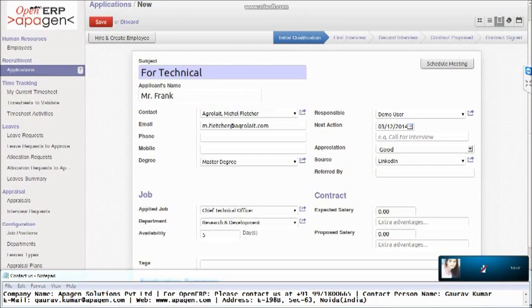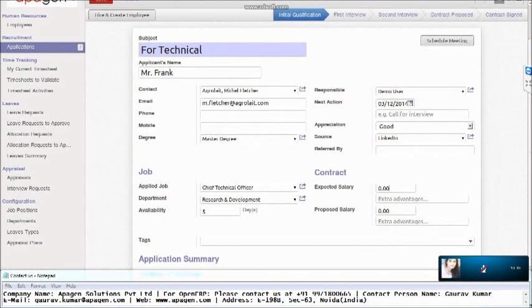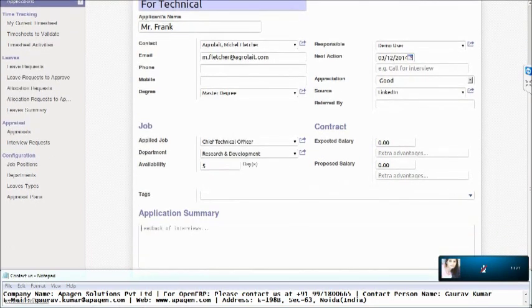Select this person. Expected salary of this particular person can be added here. Extra advantages if you are providing to him, and the proposed salary, what salary you are providing to them, and extra advantages which you are providing. This was the person's choice, and this is what your company is going to provide. Here you can add any application summary, any interviews. If you want to add it, you can add it in this particular text box.